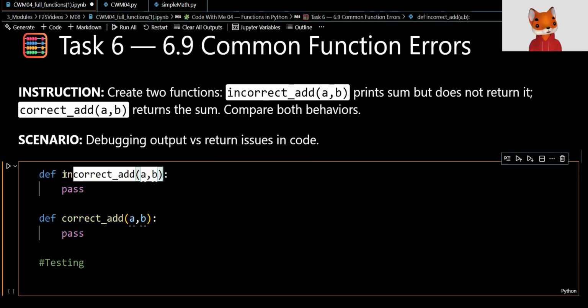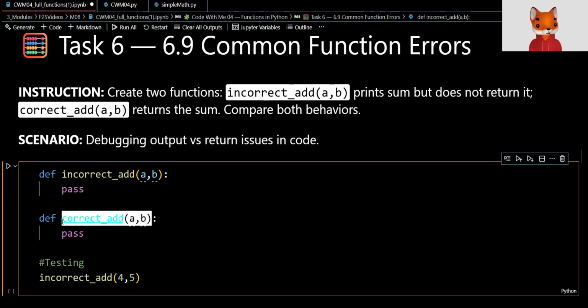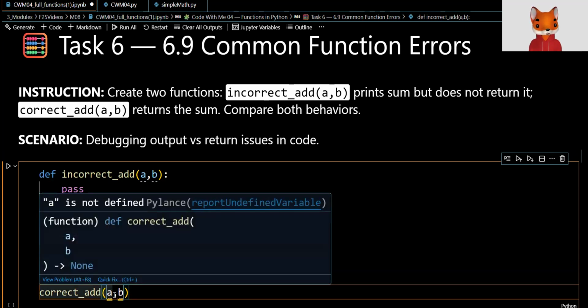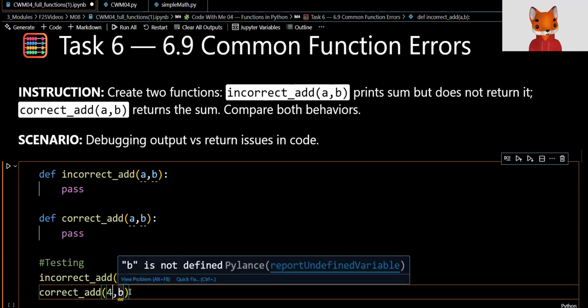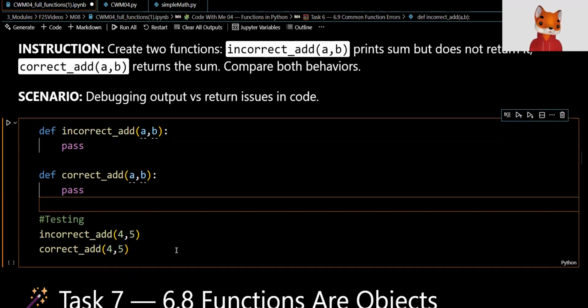So we're going to call incorrect first, and we're going to test it with some values, and I'll just pass in here 4 plus 5. And then we're going to call correct down here as well, and I'm going to do the same where we pass in 4 to be assigned to A and 5 to be assigned to B.